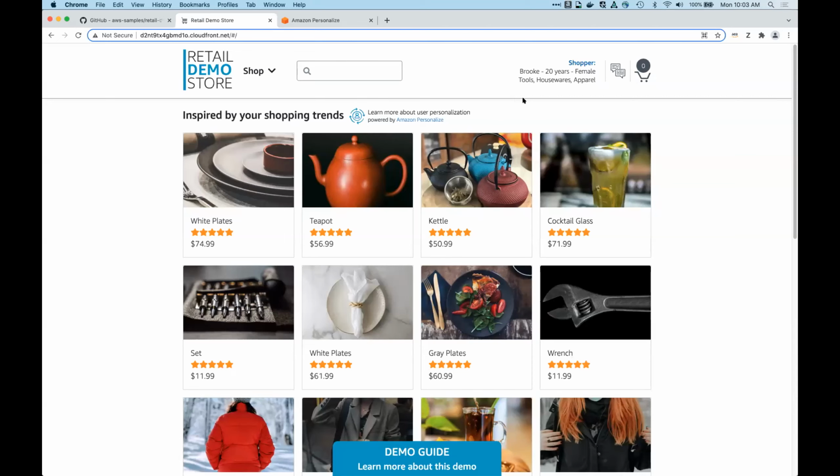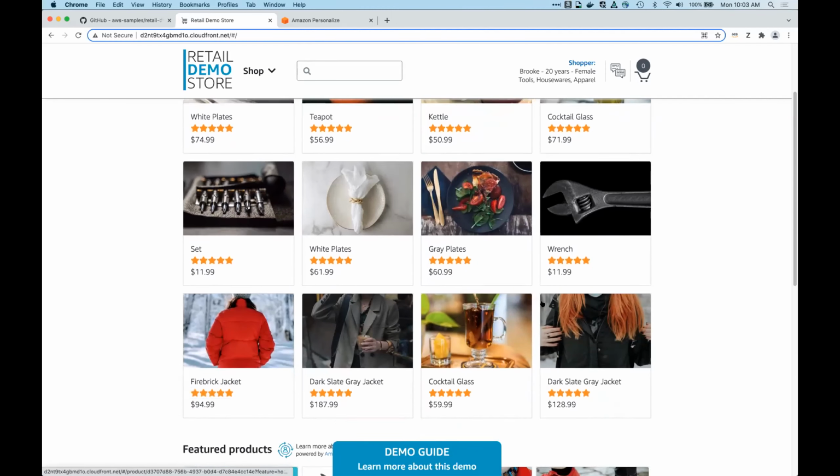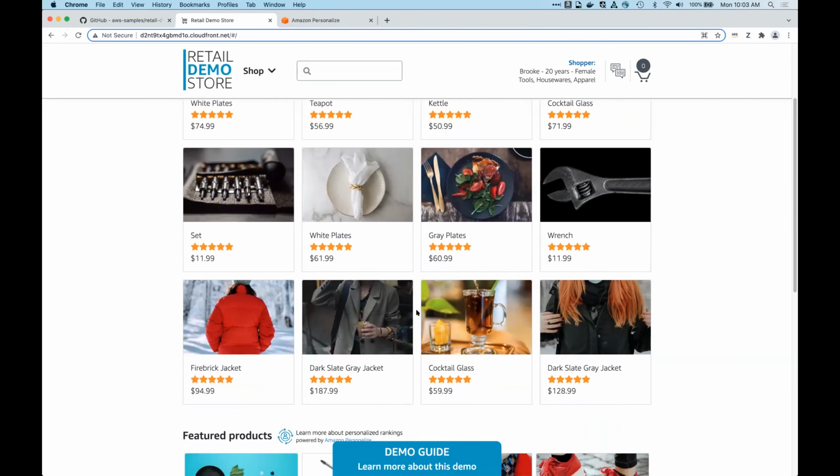We call them personas. You can see here, I'm emulating a shopper. Her name is Brooke. She's 20 years old, and her primary interests are in tools, housewares, and apparel. We use this persona of these three categories to generate historical interactions that are then used to train the model in Personalize. Once we train the model, Personalize takes over making those recommendations. Not surprisingly, we see here, inspired by your shopping trends, recommendations in housewares, some tools, as well as some apparel recommendations.